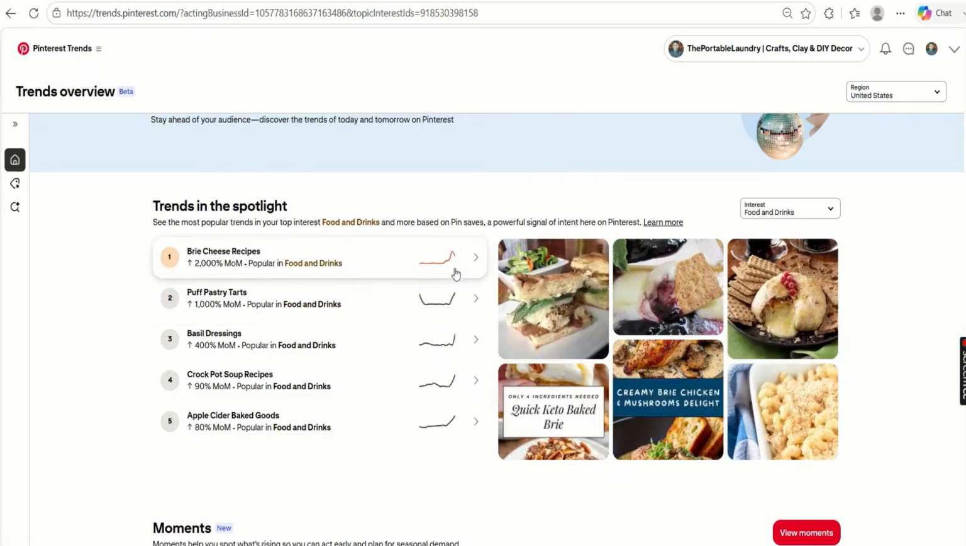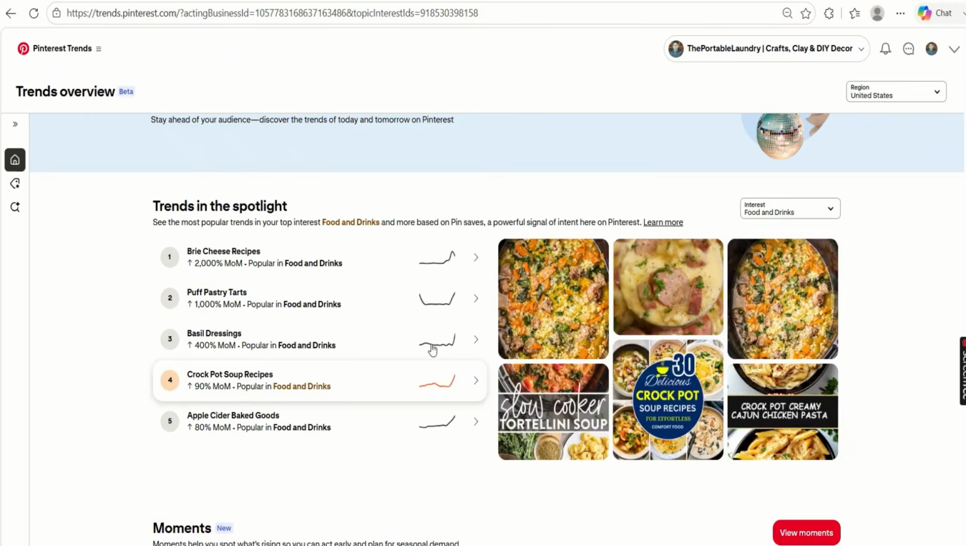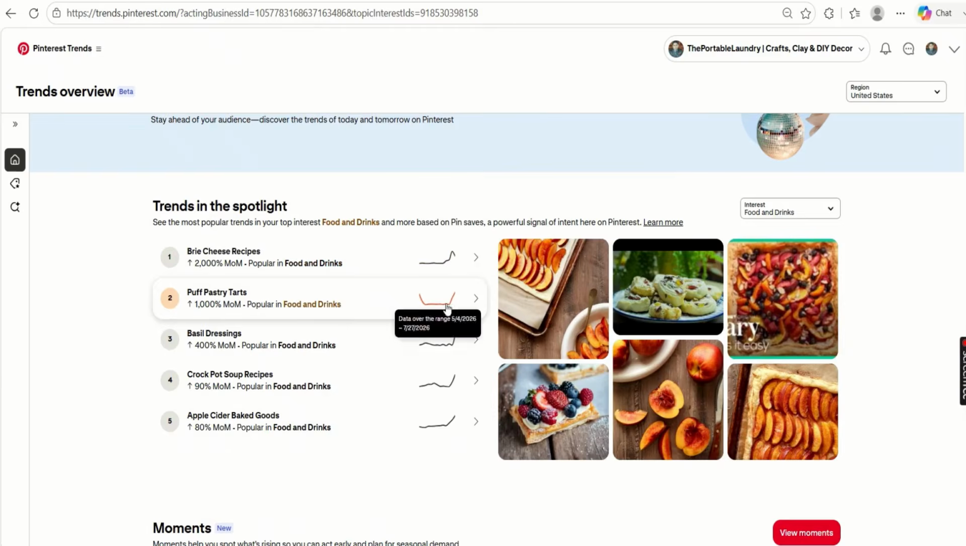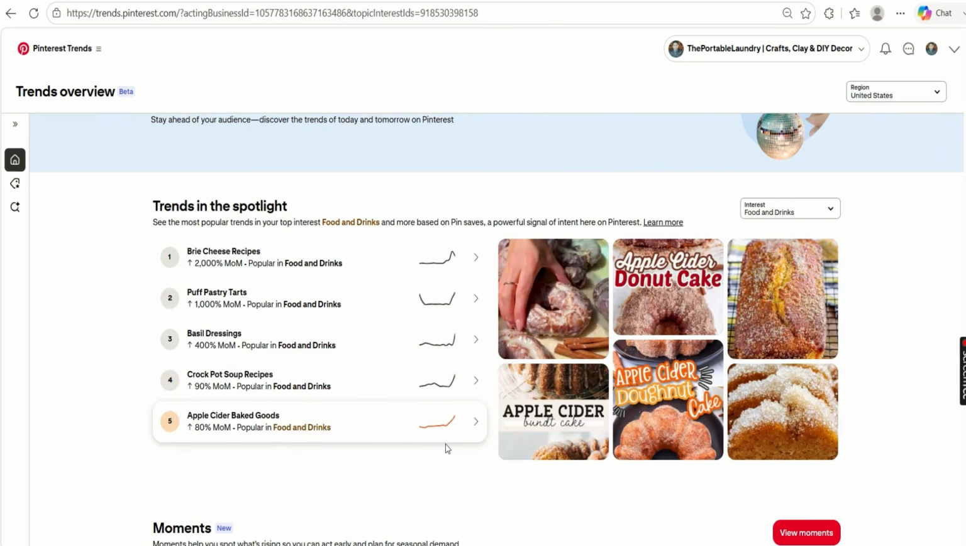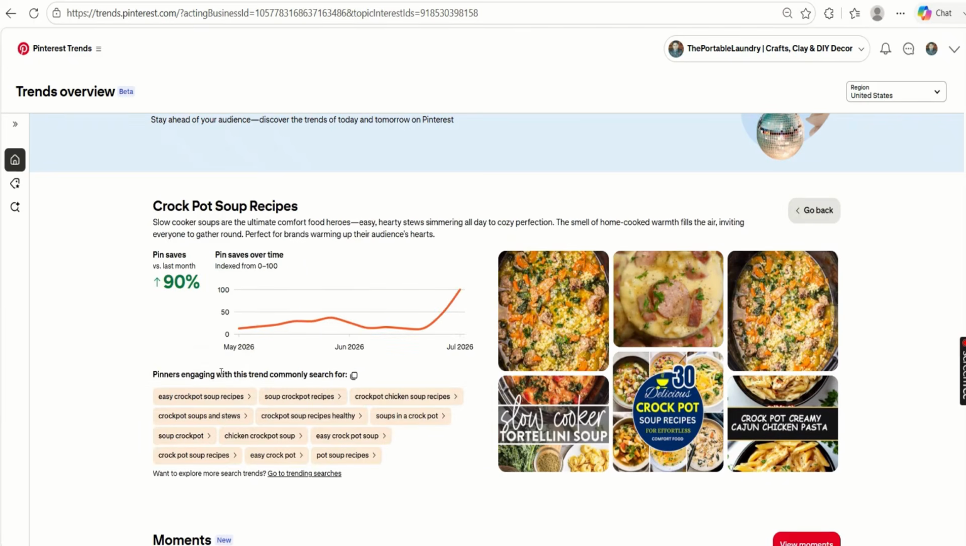Instead, I'm looking for the direction of the trend. Is it climbing? Is it flattening? Has it already peaked? Is it beginning to fall? Because if I can find something that's still moving upward, I may have an opportunity to create content before the trend reaches its peak. And that's where we can potentially ride the wave instead of chasing it after everybody else has already jumped on. So guys, for this example, I'm going to click on crockpot soup recipes.